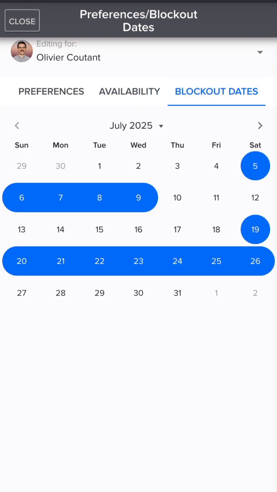And then finally, block out dates. That's pretty straightforward. Just the days that you're unavailable. For example, I'm unavailable twice this month. First, I was unavailable for a family vacation at the beginning of July, and then I'll be helping at a Catholic summer camp near the end of the month.